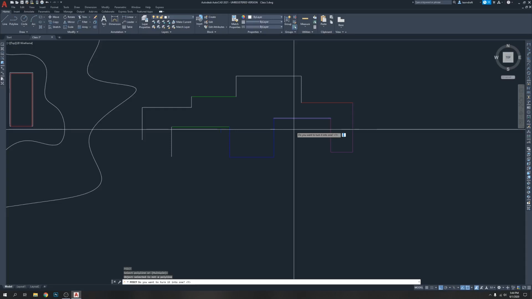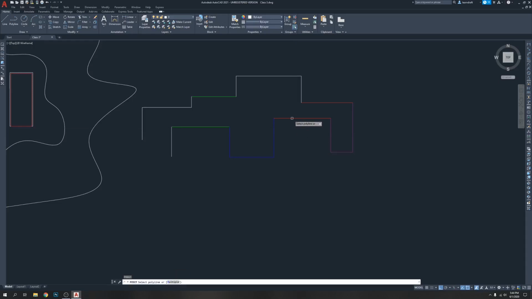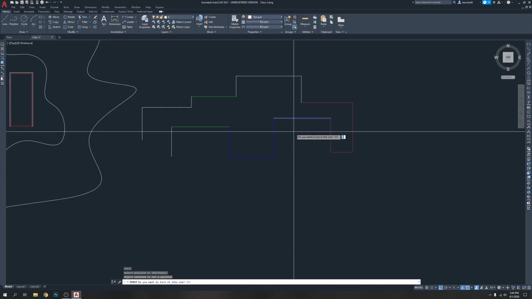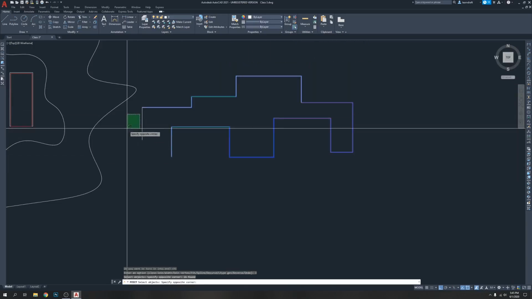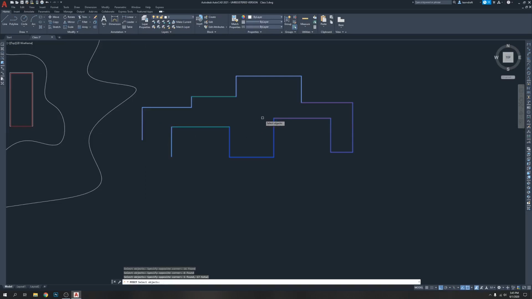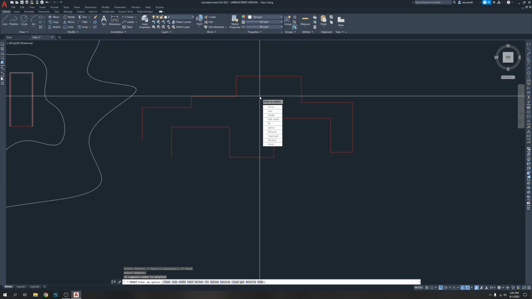Okay, I'm pressing escape, so we can do it from the beginning again. Escape again. PolyEdit, PE, enter, select the red line, y is there, press enter, go to join. This is join, right? Click on join and select all of them together. You can select by clicking and press enter, and again press enter.